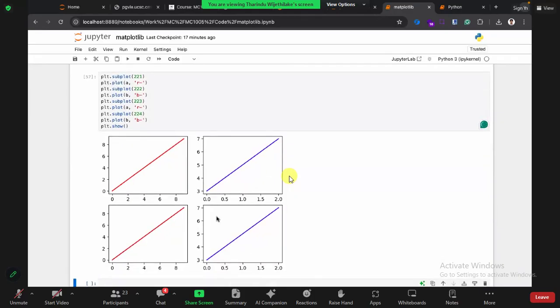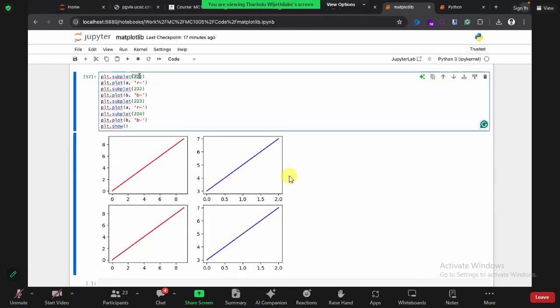Now I have 2 rows, 2 columns. That's why I have 2, 2 there. And 1 means this one, 2 means this one, 3 means this one, and 4 means this one. So you can decide the number of subplots that you want, and you can create this kind of a grid.